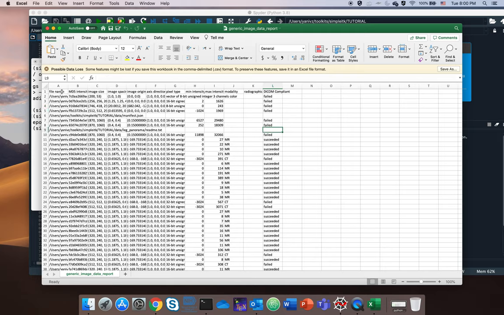So that's that. This, for instance, is an MR slice, with just a random name there. And you can see this is the size of that slice, number of pixels, spacing, origin, and this is the pixel type there, and this is the min intensity, max intensity. This appears to be probably an almost empty slice in that MR series. And it succeeded, so it's DICOM compliant.